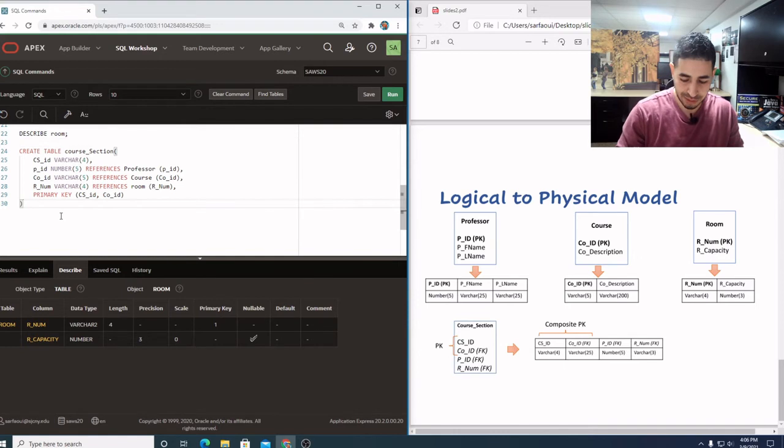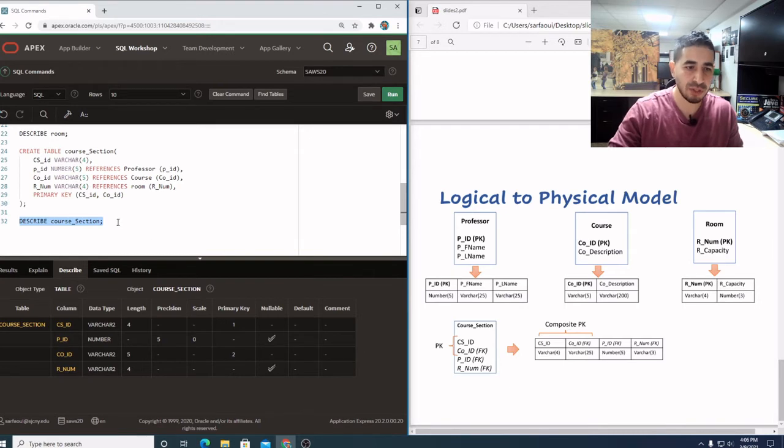Let's describe the course section. So describe course section. All right, so let's run it. In Oracle Apex, if you want to run some section of a code, you just highlight it and then hit the run button. So our primary key, notice that's 1, 2, right? It means it's these 2 columns together. And the length is 4 here, 5 here, 4 here. Yeah, so we have everything we need for our course section table.